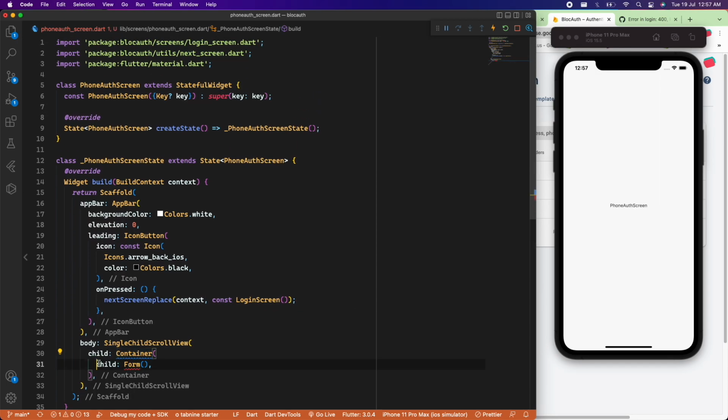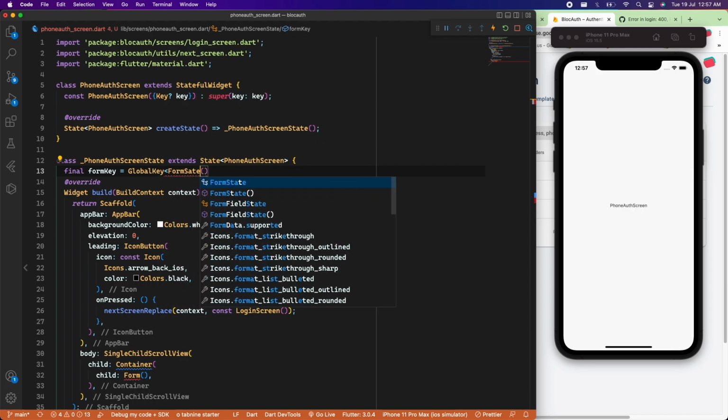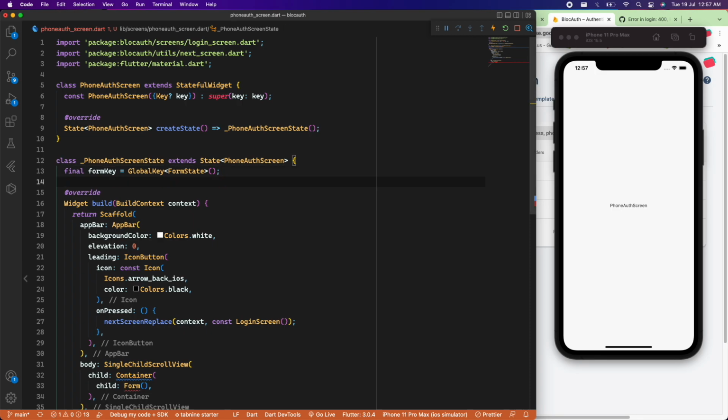And now, as we are going to create a form in which we will be getting the name of the user, the email address, and also the phone number, we will have to create a form here, and for that form we will create a new key which will be final form key. This will be global key, and it will be of type form state. We'll write form state here. And other than the form key, the thing that we'll be also needing is our controllers, but we are not going to create the controllers right now. I'll just let you know what the controller that we'll be using here is the phone controller for our phone, the controller for our email, the controller for our name, and the controller for our OTP code.